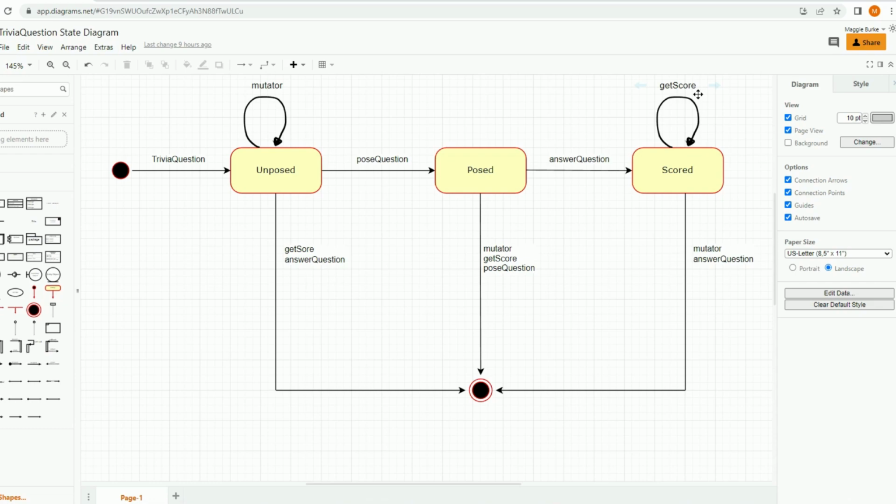In each of these states, there are messages that don't make sense for the object to respond to. We can't get a score or answer a question that hasn't been posed. We can't mutate the question once it's been posed. We can't pose it again, and we can't get a score because it hasn't been answered. Once answered, we can't mutate it or answer it again. All attempts to send messages to the object that don't make sense for the state it's in send us to the final state.